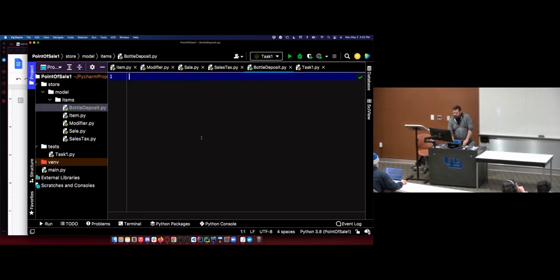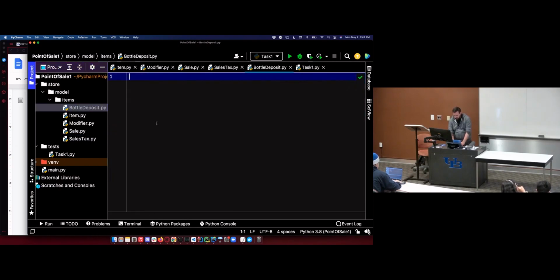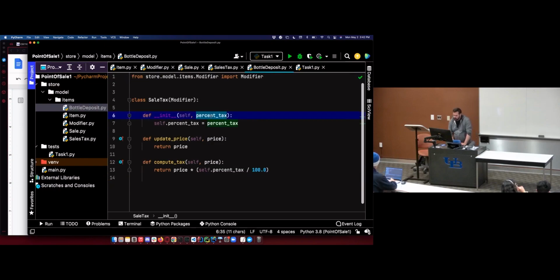And then borrow deposit. Let's knock this one out too. Takes the deposit amount, price, and this is independent of the price. We just return that deposit amount.